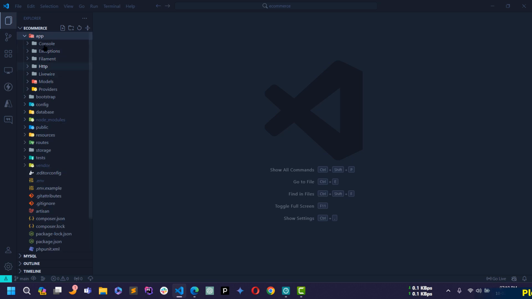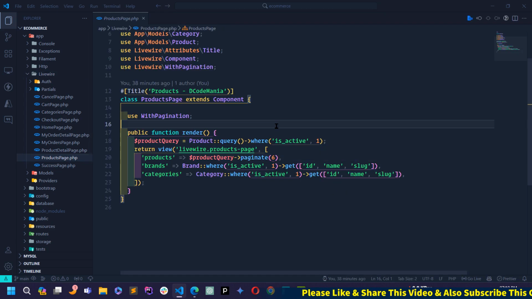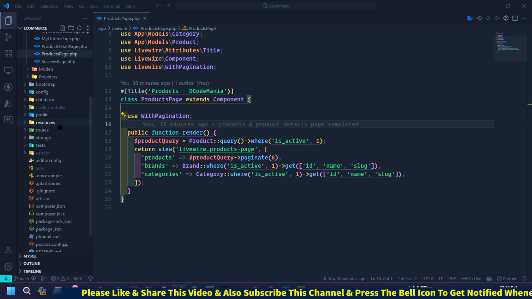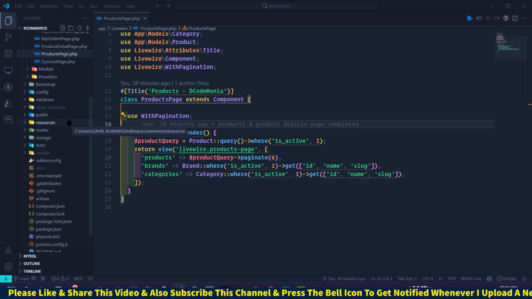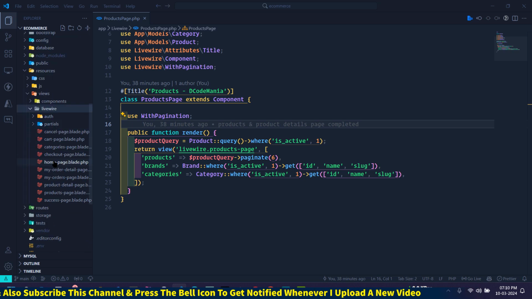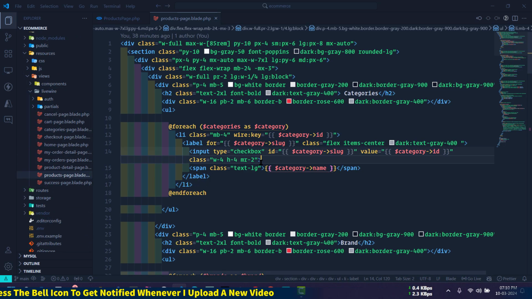First I will open the app directory, then inside this Livewire directory I will open this products page.php. So this is the Livewire component of the products page. Now similarly I will open the blade file for the products page. So go to resources, views, Livewire, and this is the blade file of the products page.